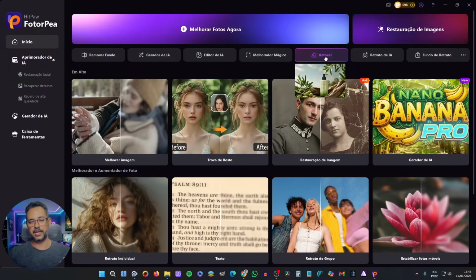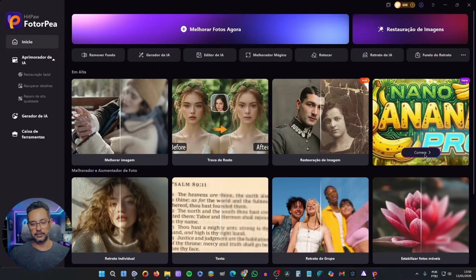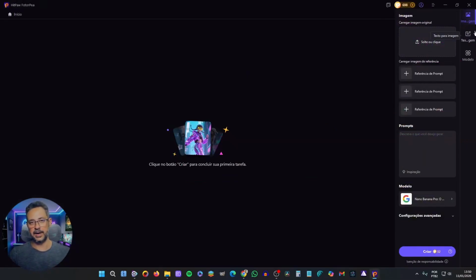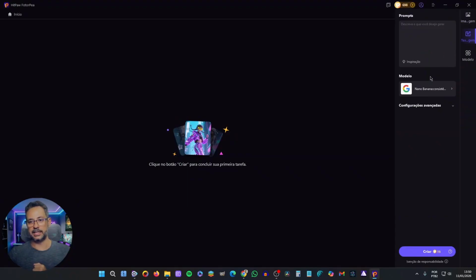Well, you've already seen that you can restore and recover low quality photos. But now it's also possible to create images using artificial intelligence. And what's even better, with Nano Banana Pro. So I'll click here to use the new model. And here I have some options. Image to image, so I upload a reference image here and ask it to make the edit I want. I also have the option here, text to image. So all I have to do is type my prompt and the artificial intelligence will deliver that image to me.